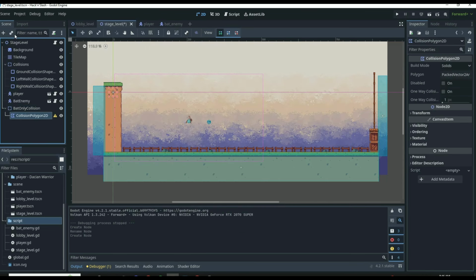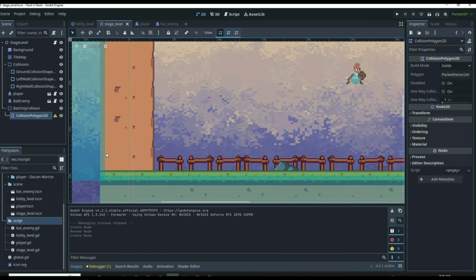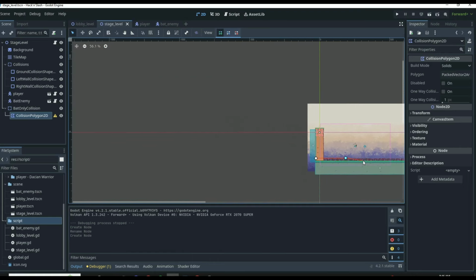And then within our BatOnlyCollision, we can just add in a collision polygon 2D. And to create this, we have to think about where we want our bat. So we can start it here, right? And then we want our bat to not go any lower than like this area, right? Because this is where the player's head's going to be. So we can, I don't know, put a point there.